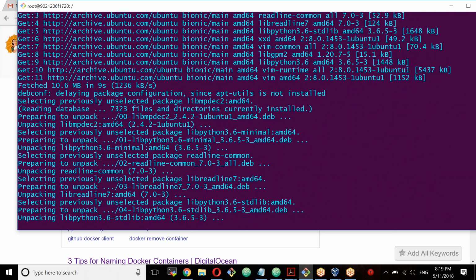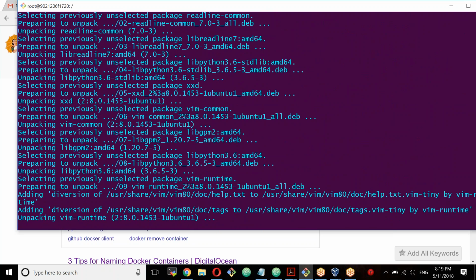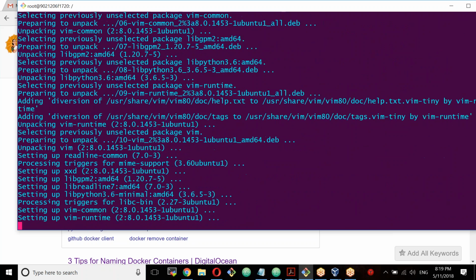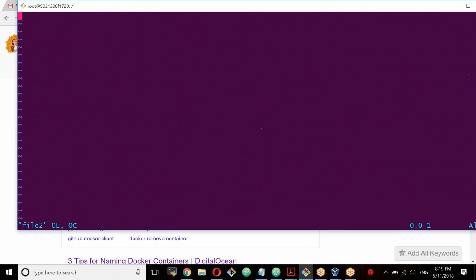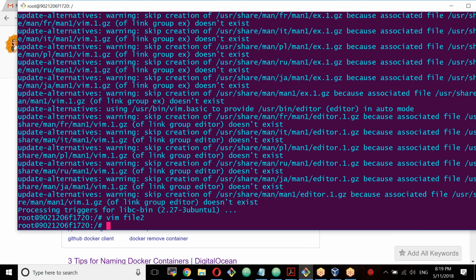After all this, the container size will become big, right? So we have installed, it was like 90 MB or something. So let me tell you, the Windows containers won't run on Linux. Linux containers can run on Windows and Linux.